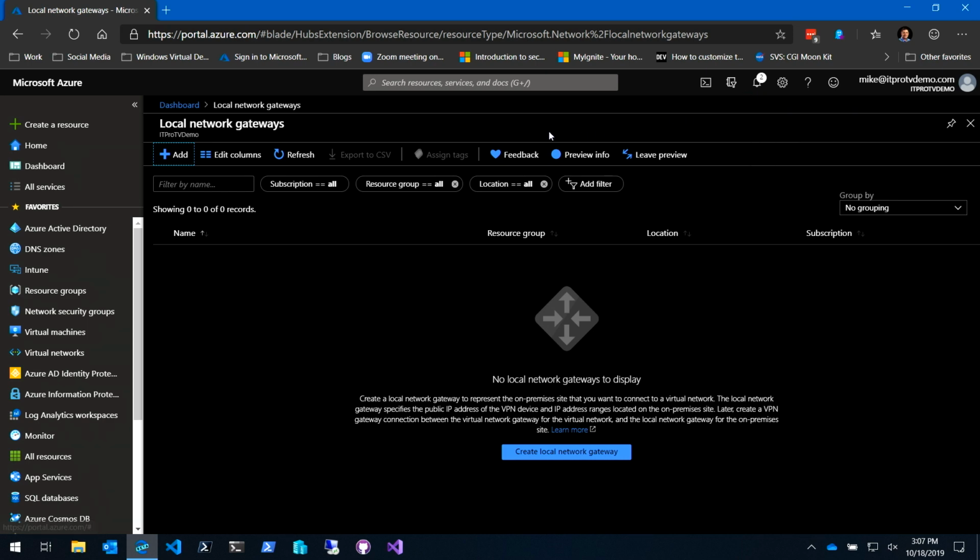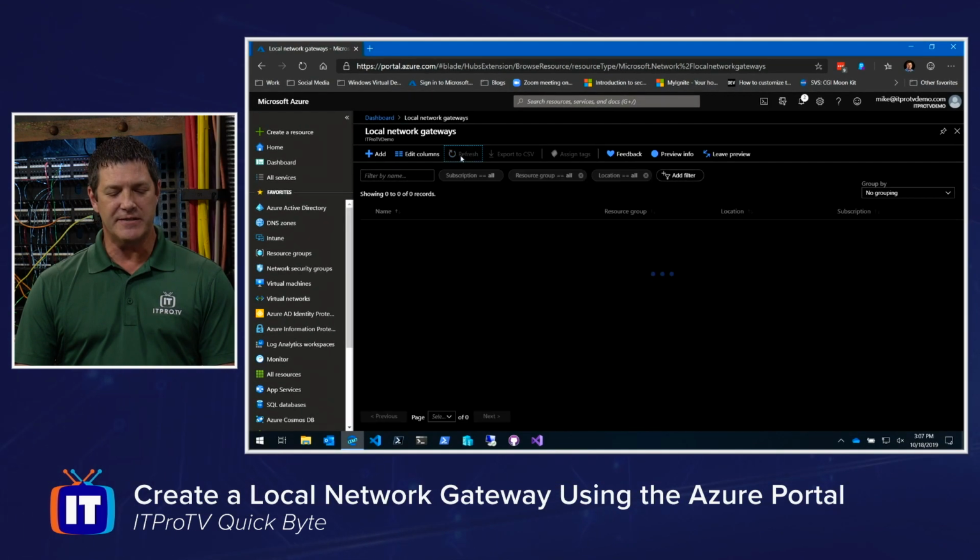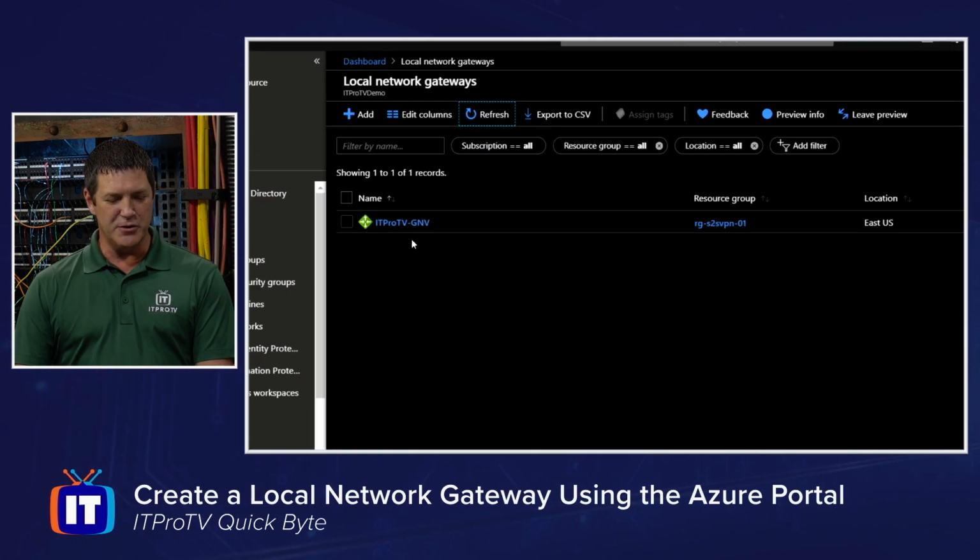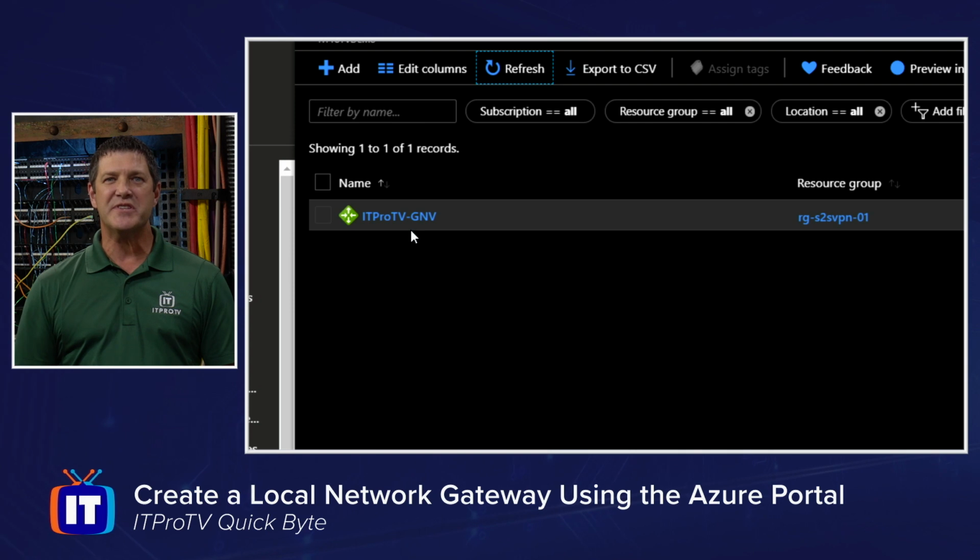So that task is finished. I'm going to refresh my screen. And there we can see our new local network gateway representing the VPN device on my local network. And from here, I can continue to create my site-to-site VPN connection between my Azure virtual network and my on-premises network.